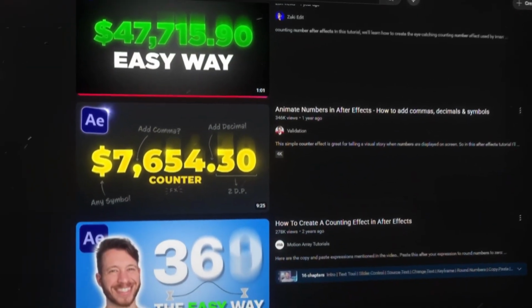The fifth effect is the counting effect. Popular animation often seen in After Effects edits. I'll show you two types of this effect. The first one is a custom digit scroll.